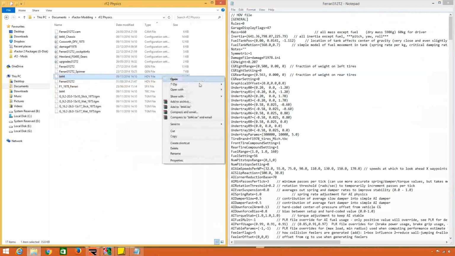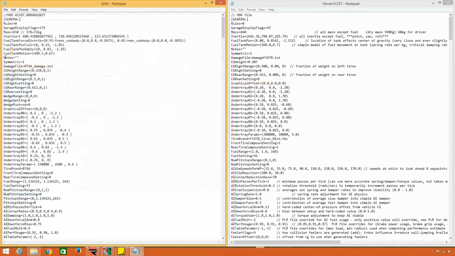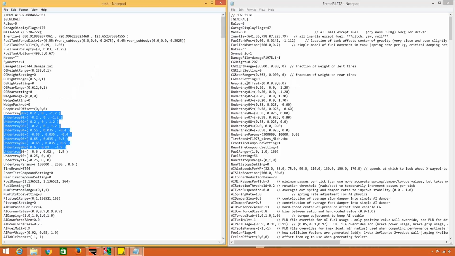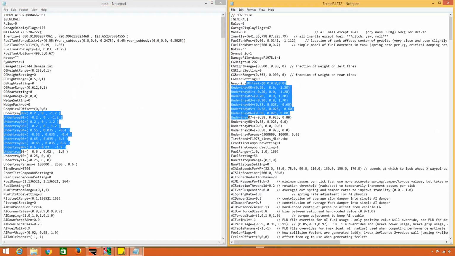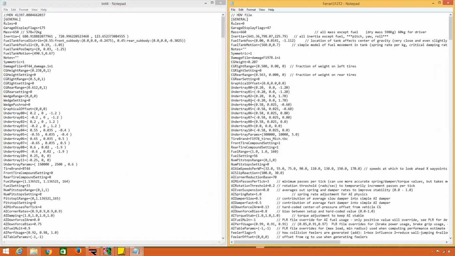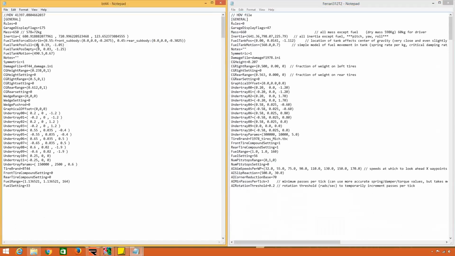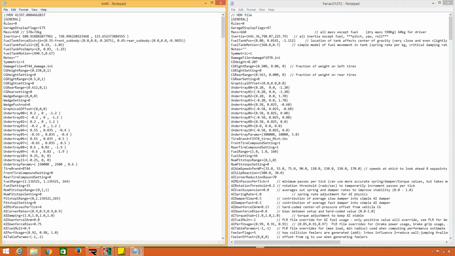Now I'm going to open a new one as well and put it side by side. Obviously it looks similar. You've still got the under tray bits here, so that's the floor of the car and graphical offset. It's still a similar system. Obviously if you've done it before, you will understand how it works, but it is a different approach in doing it.